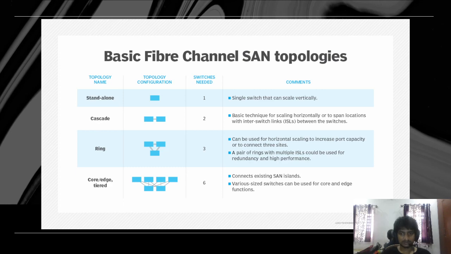Then ring topology is used for horizontal scaling to increase port capacity, and a pair of rings with multiple ISLs could be used for redundancy and high performance. Core or edge tiered topology connects existing SAN islands, and various sized switches can be used for core and edge functions.